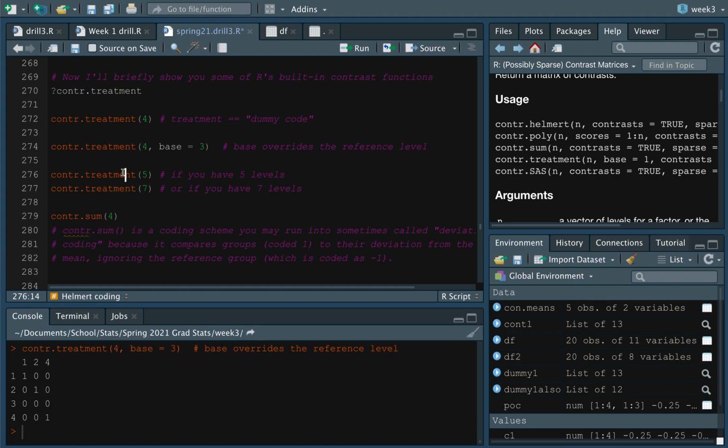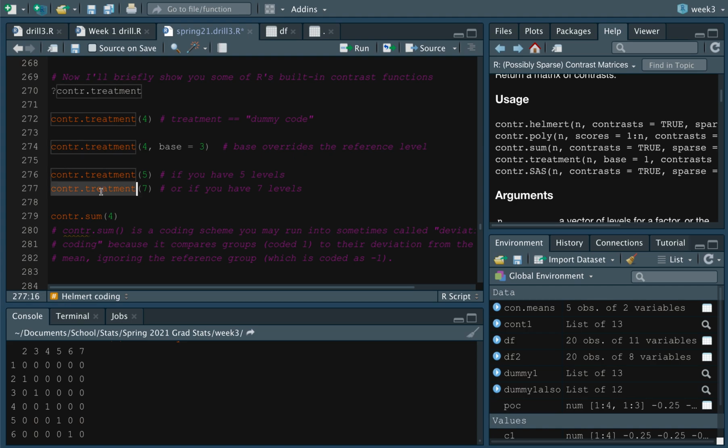If you have 5 levels, it will automatically give you your 4 dummy-coded variables. If you have 7 levels, it'll give you 6 dummy-coded variables, because remember, you always need 1 fewer than the levels that you have. And by default, that first level with dummy codes, or treatment as this function calls it, is always going to be your reference level.